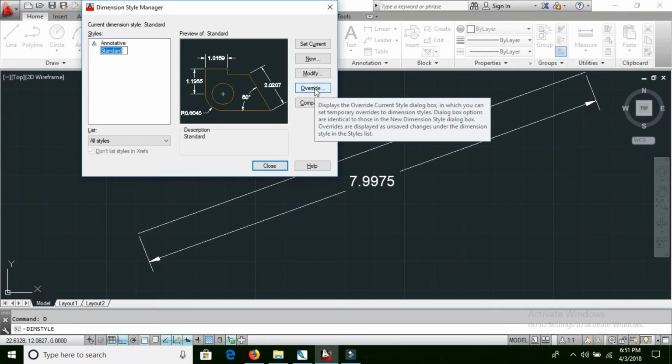Display the Override Current Dimension Style dialog box, which can set temporary override dimension styles. Clear about this? But these things will work when you are using the variables of your system. That I'm going to discuss practically in the next section.